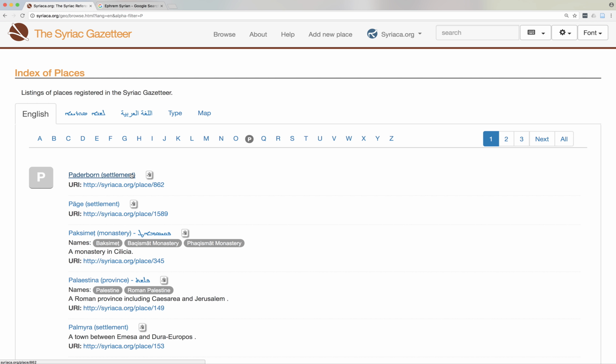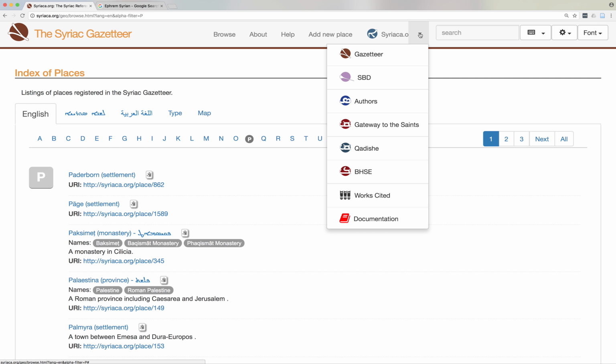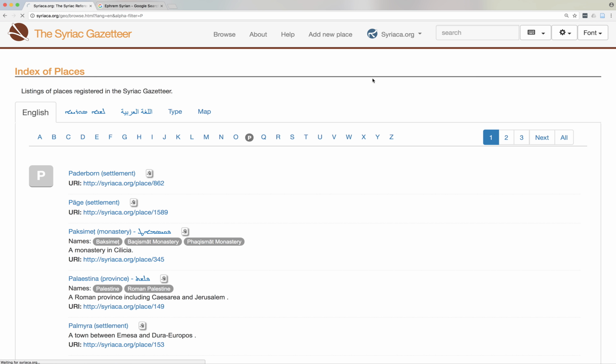It's easy to switch between modules using this drop-down menu available on every page. Clicking directly on the menu will take you to the Syriaca.org homepage, or selecting the drop-down menu will allow you to access the separate modules and their subvolumes. For example, the Syriac Gazetteer, the Syriac Biographical Dictionary, various subvolumes of the Syriac Biographical Dictionary, and the Bibliotheca Hagiographica. In addition, the works cited and documentation. Let's select the Syriac Biographical Dictionary here.